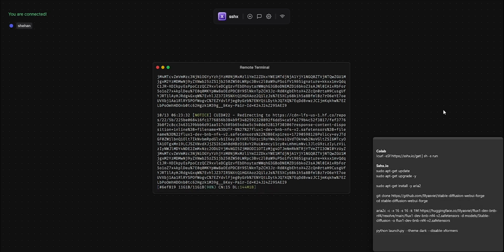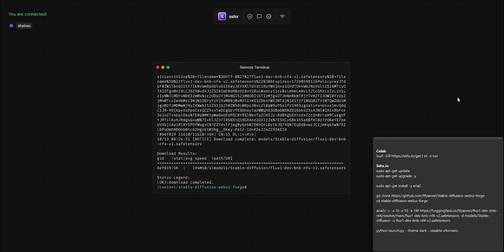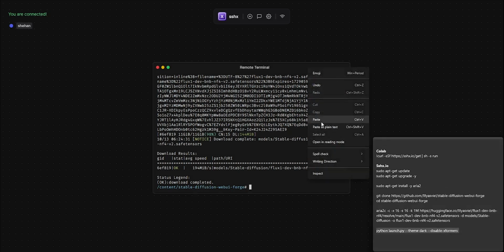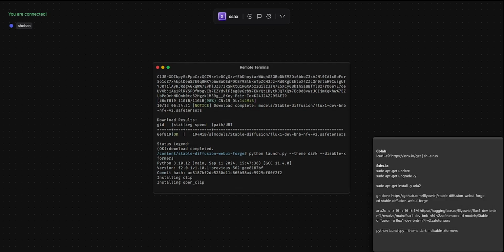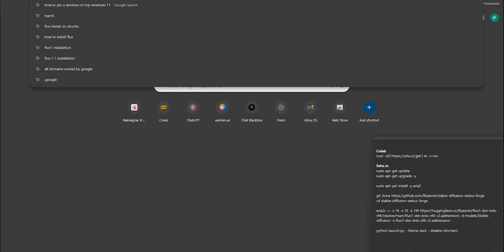And now for the final command to start the Flux generator, which will open a localhost port. Again, just copy and paste it in the terminal. In the meantime, we need to create an ngrok account so we can forward our localhost port to a public URL.